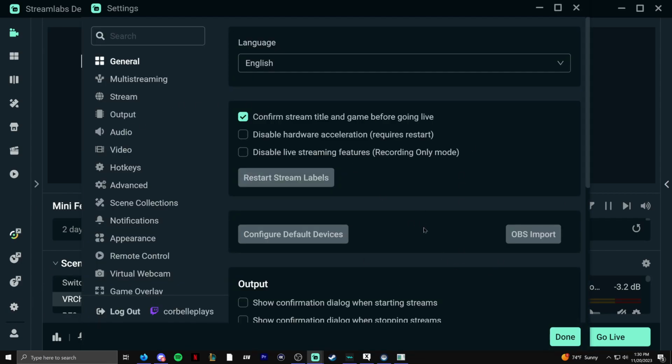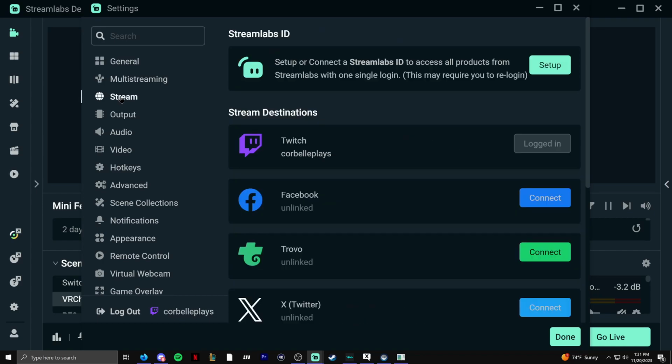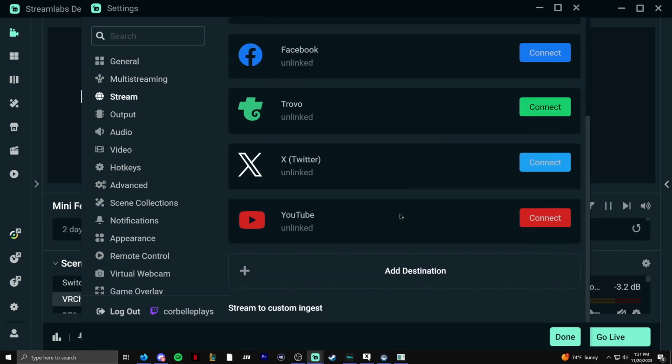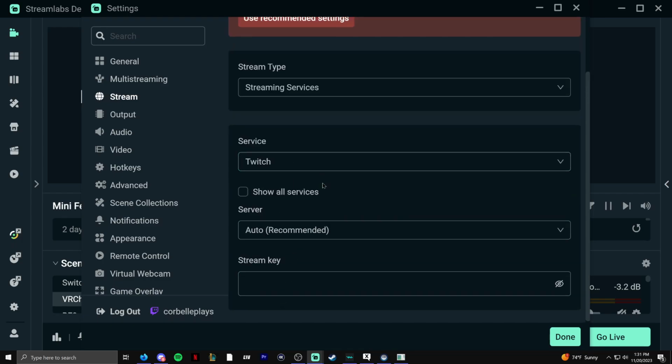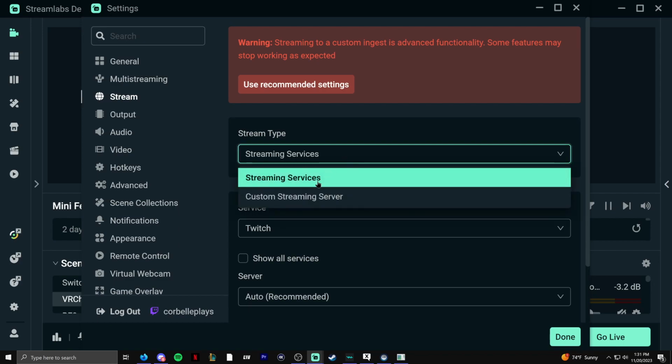Jumping into it, general, these are your personal settings. You're going to have to mess with them on your own time. I'm not going to start with this. We're going to go right to stream. For the stream page, you're going to see something like this. You're going to ignore this completely and go to the bottom left to custom ingest. And you're going to want to go back up to streaming services, change that to custom streaming server.